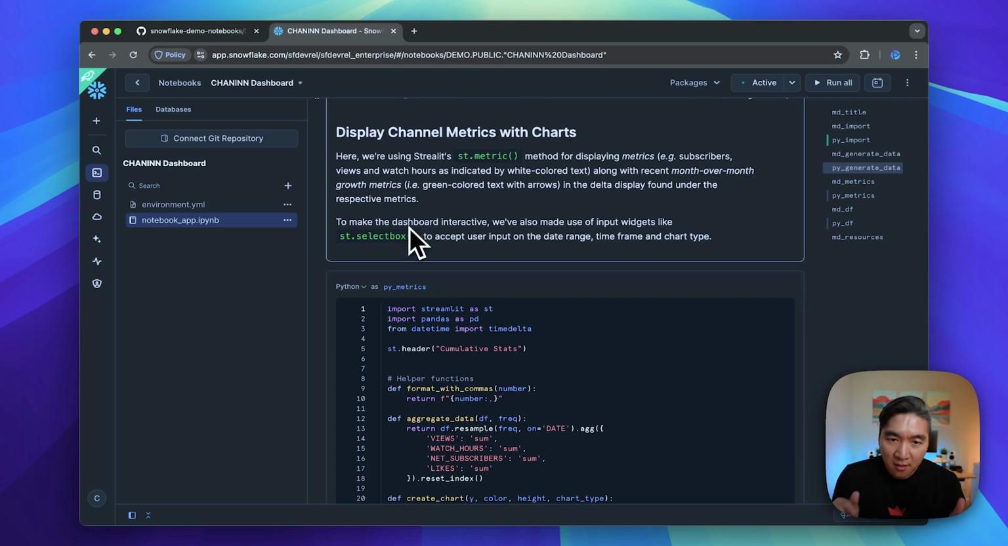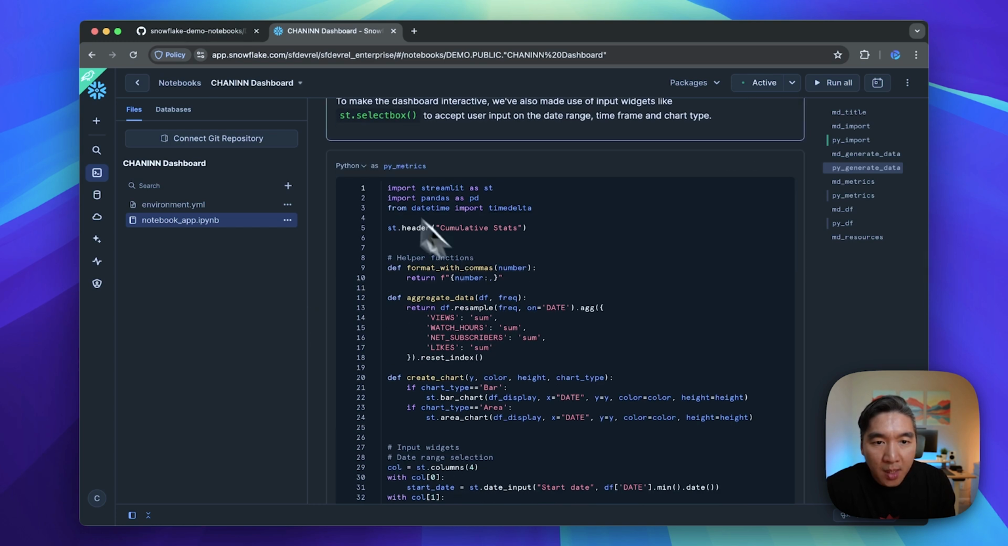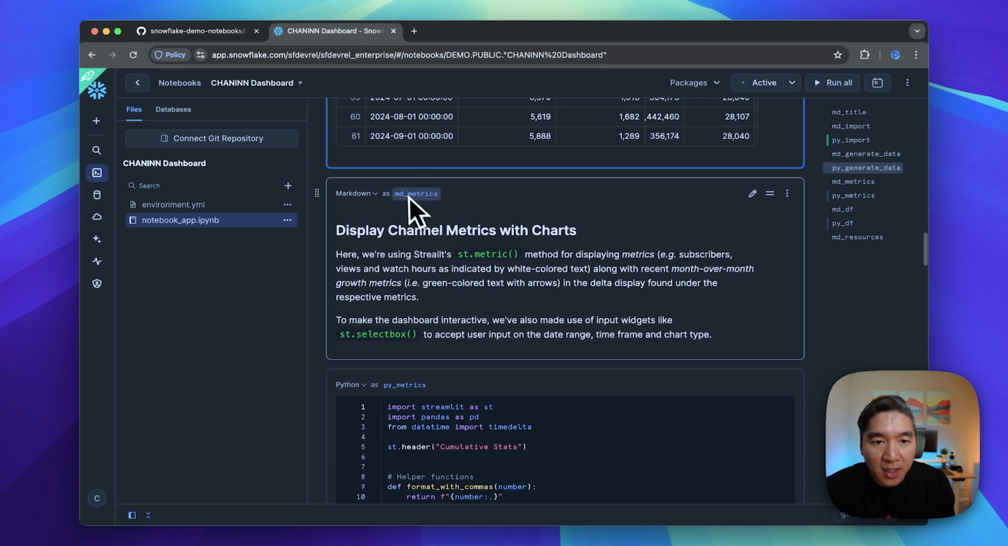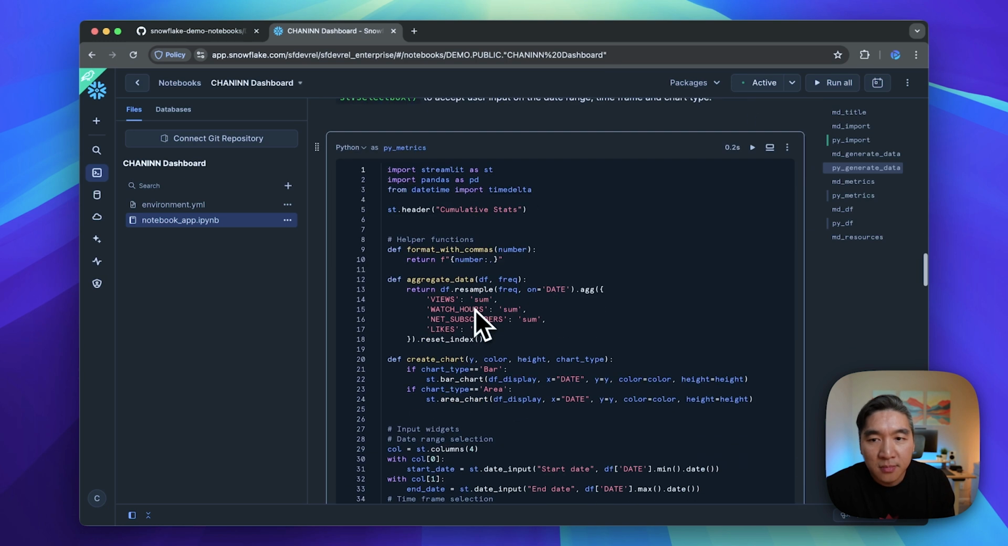So the user here or developers could make a selection of the various input widgets. And here we're using the st.selectbox widget. They'll be able to select the date range, the starting date, ending date, time frame, and also the chart type. And so here we're calling the cell PyMetrics and the corresponding markdown as the MD metrics, MD for markdown. And then you could hop around as we go along as well to specific cells that you like.